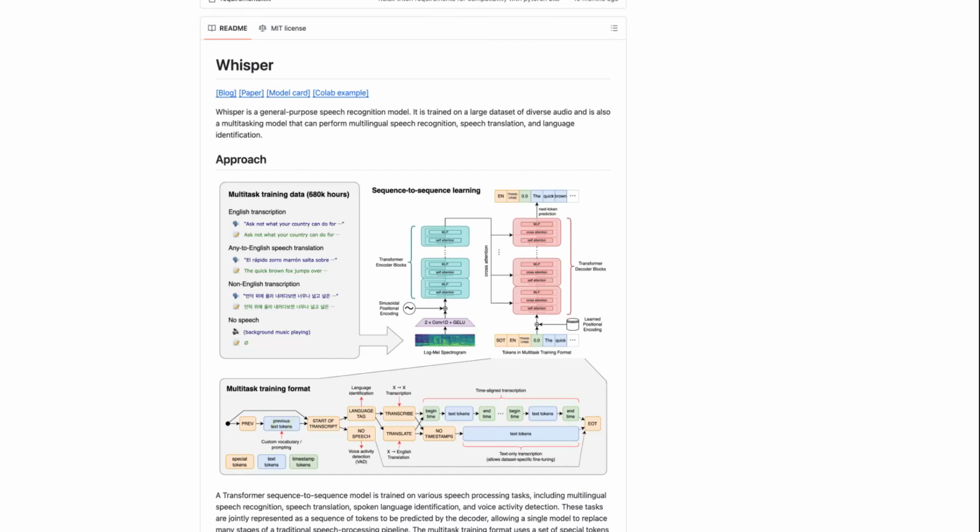Here we are going to see OpenAI's Whisper. This is the GitHub repository where you can get the documentation and the code. So let's get into that. Here is a summary of this repository. Let me explain it to you step by step.